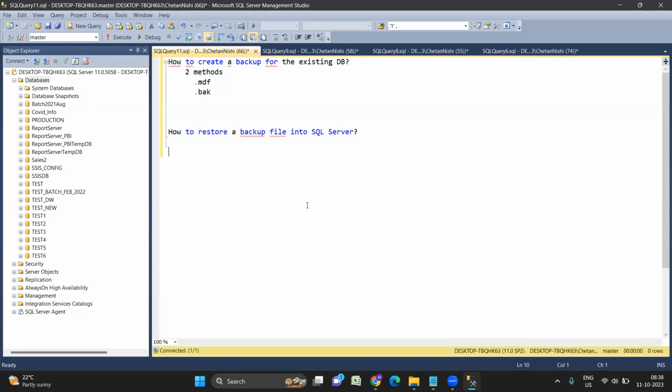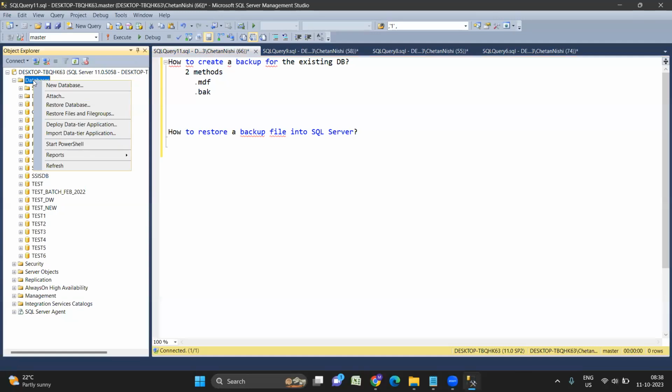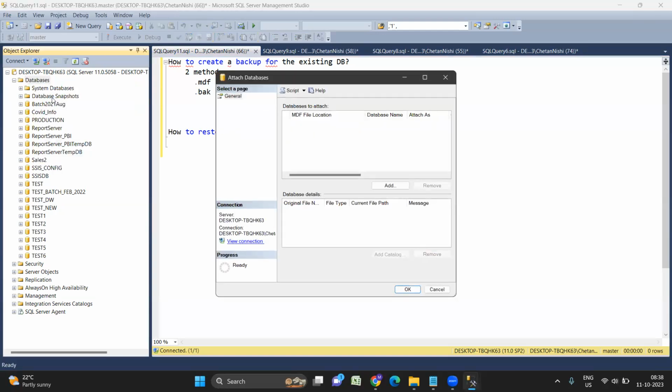The MDF file only contains the objects and data. Okay. Right. So now with the help of the MDF file, we are going to restore. So you have to use this Attach option. Okay. So click on this Attach.